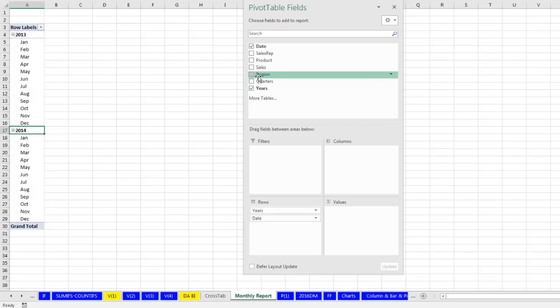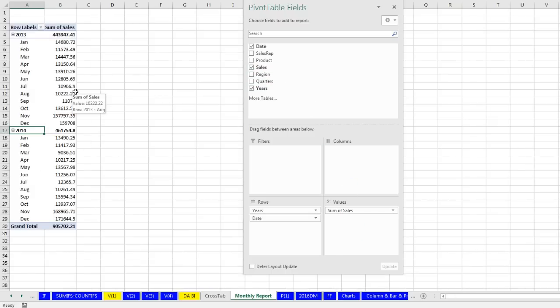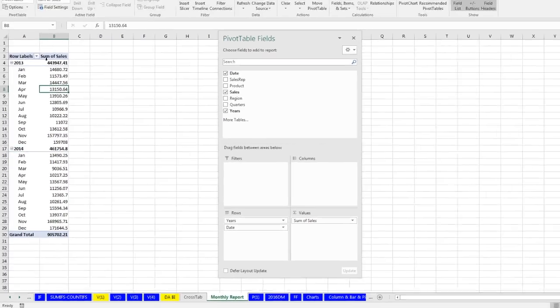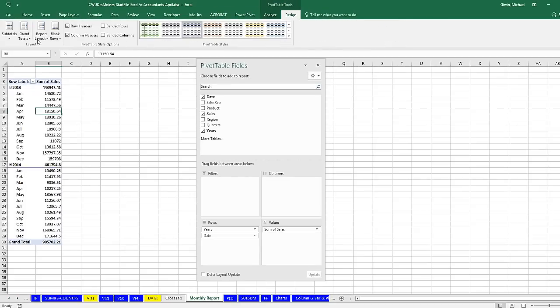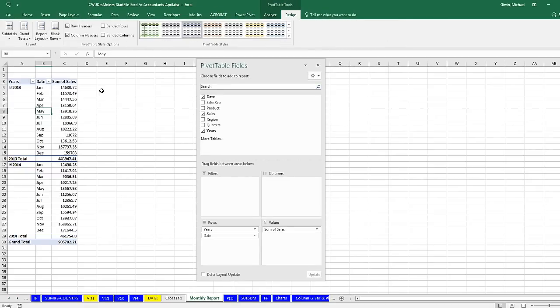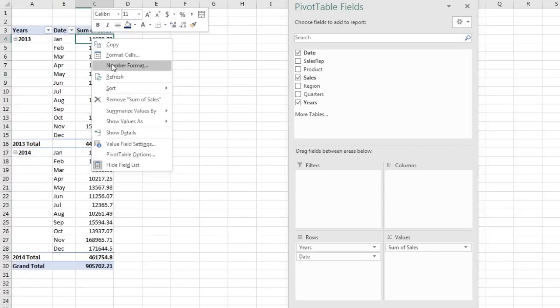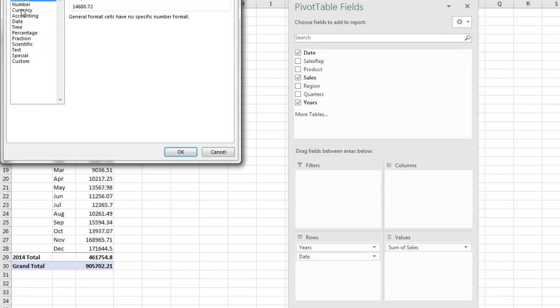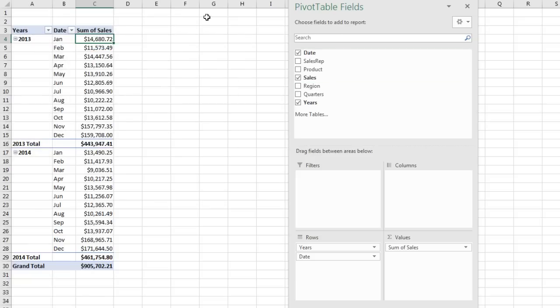What's going to happen if I drag Sales down into the values? Instantly, I have summarized based on month. Now, I don't like row labels, so I come up to Design, Report Layout, Show in Tabular. Right-click, Number Formatting, something like Currency. Click OK. Now, in accounting, oftentimes we like to see the amount of change from period to period. Well, let's go over and we're going to drag the same sales field down a second time.